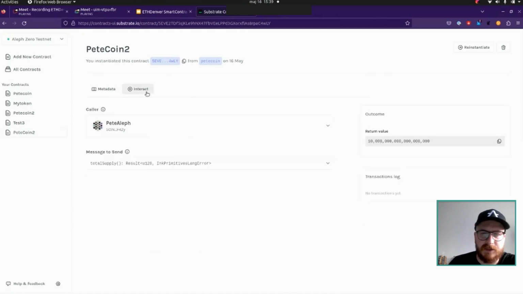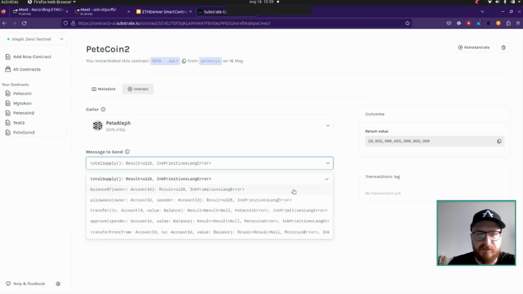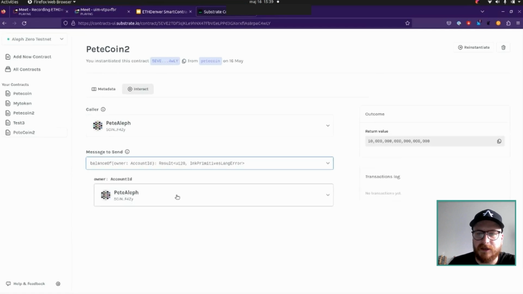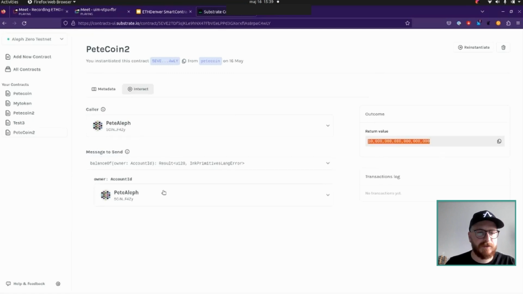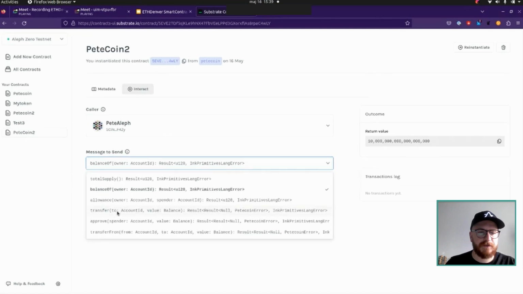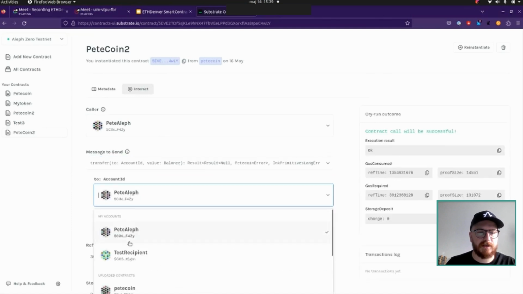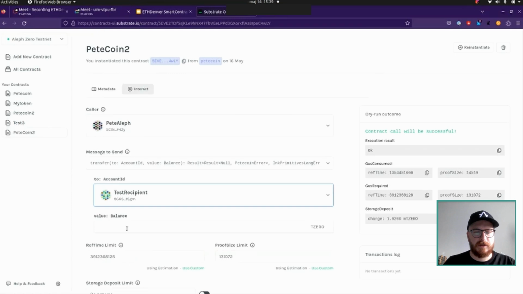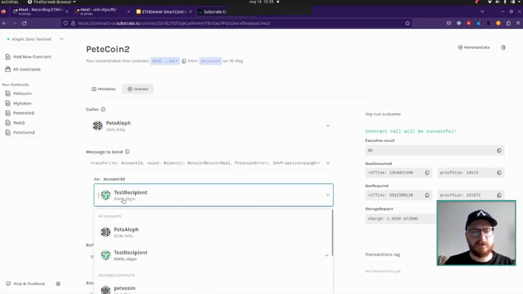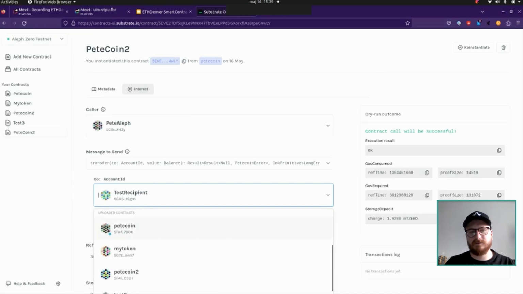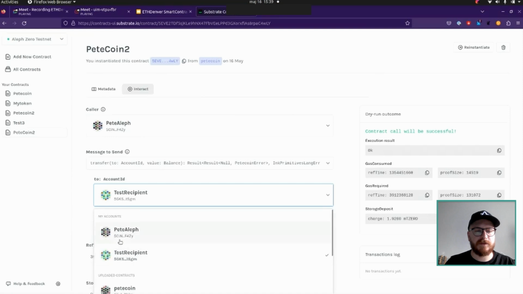And in the interact tab, we can check the total supply, check the balance of my own account. As we've mentioned previously, my own account has the whole supply. And we can, of course, transfer something. Let's use my second recipient and transfer them 1,000. Actually, I could even transfer it to my other contracts, just because they are accounts, as we said previously.